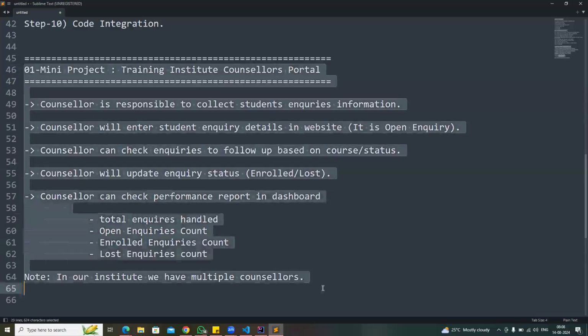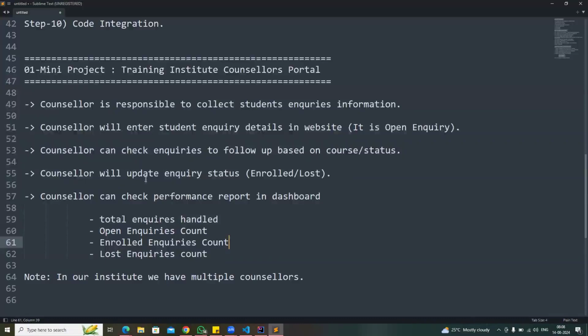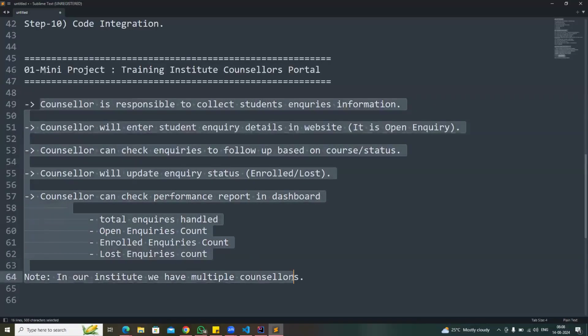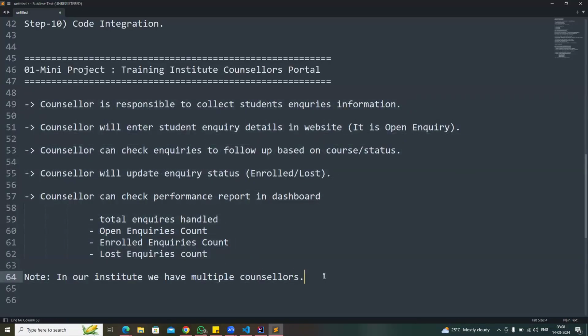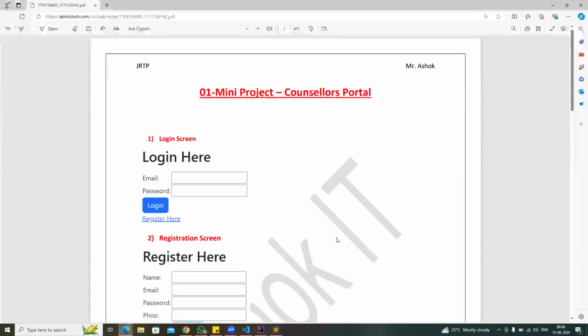So whatever I have explained, mini project functionality, this is the main agenda of the project. In our institute, counselors are available, and they are getting inquiries for the courses from the students. The students are calling and coming to the institute for inquiry. So all these inquiries we have to maintain in our website. That's where we are going to develop one project.